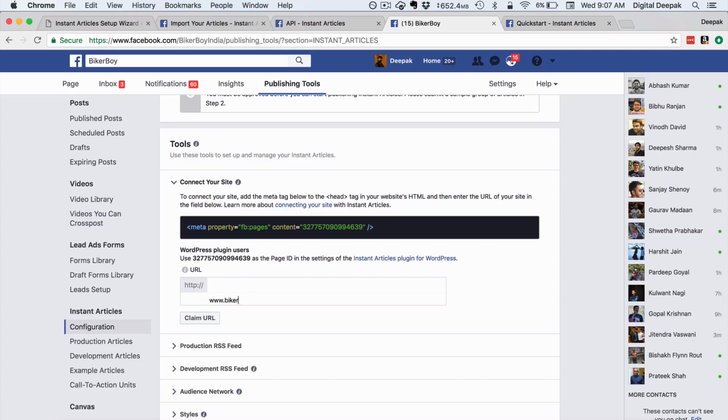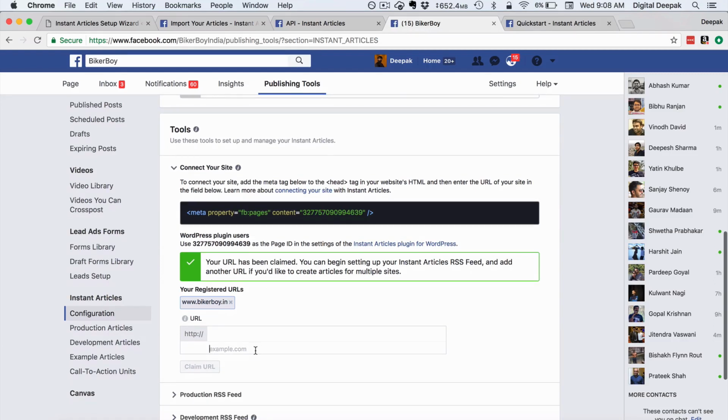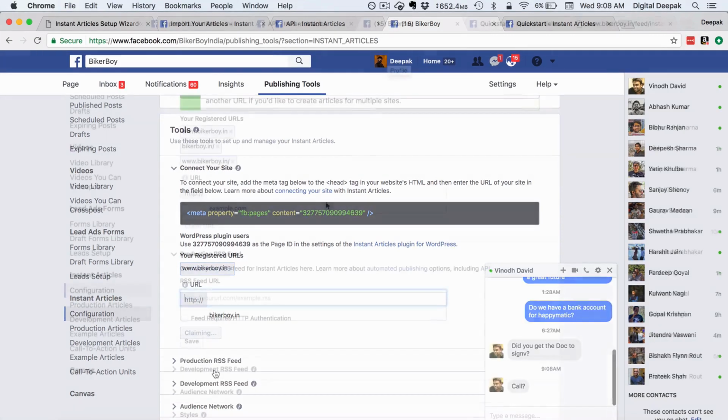So that is www.bikerboy.in, and I will click on claim URL. Since we have already installed the plugin, Facebook can verify the installation and it says that the URL has been claimed. Now I will also enter the version without the www and click on claim URL.